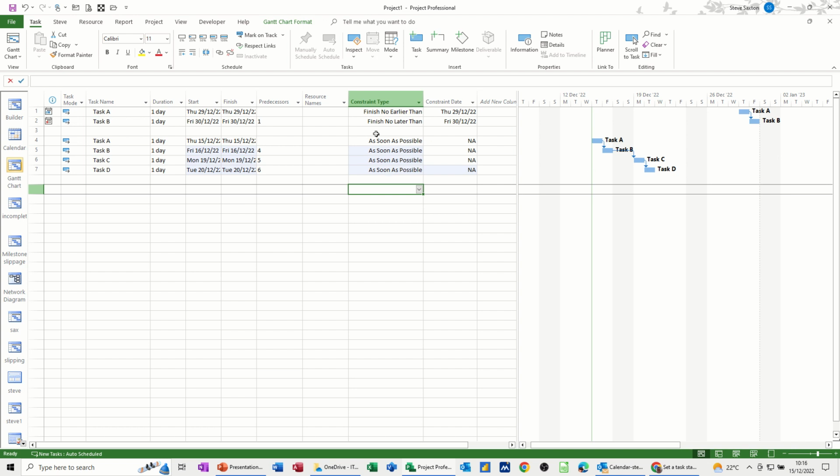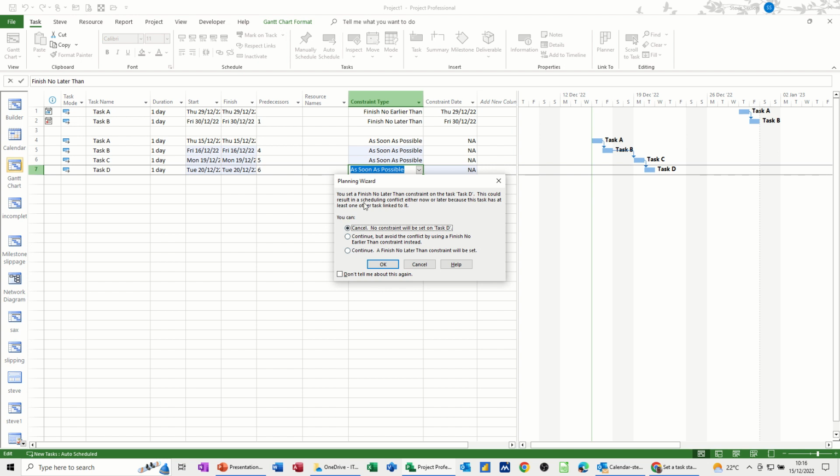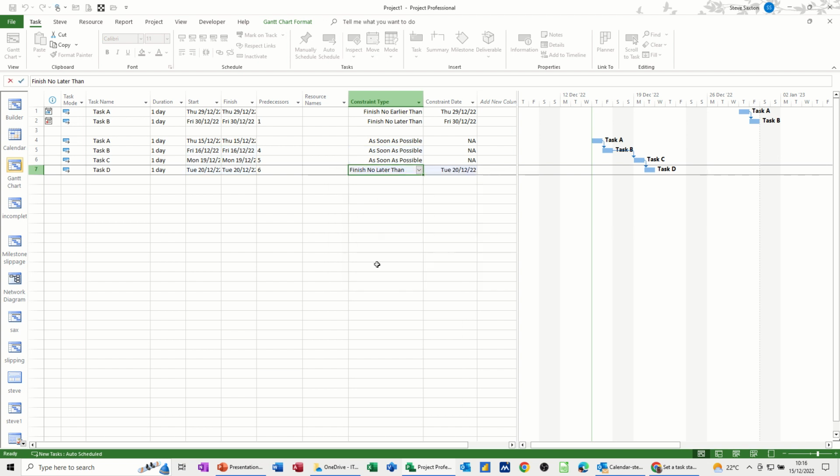So at the moment I've got all these sitting at as soon as possible. If I start changing some of these, let's just see what happens. So I'll put this one, the last one, to finish as late as possible. So finish no earlier than, finish no later than. Now it's coming up straight away with the planning wizard. This could, not would, could cause a conflict. So I'm going to allow that, okay. And I'm going to set a date for that, the 29th.